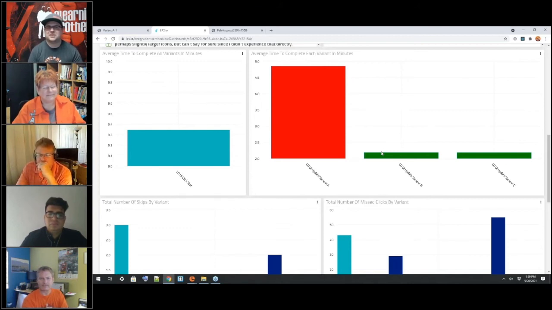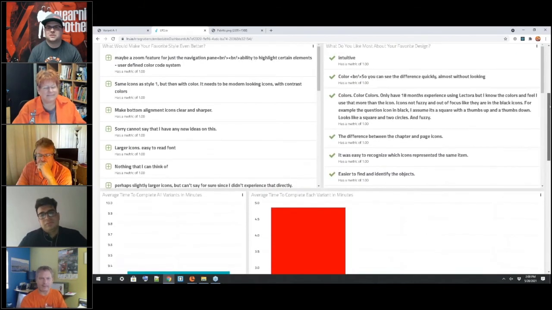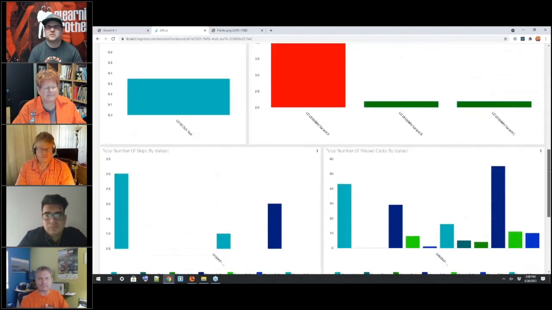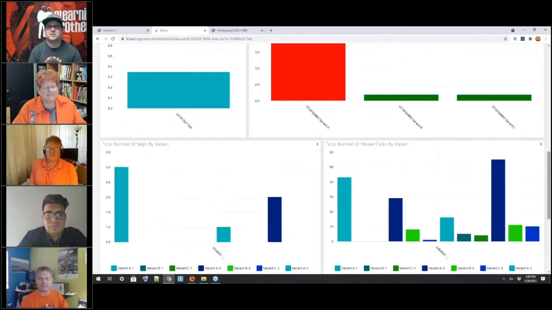So what we gleaned from that was that not only was option B the generally best perceived style, right? It's voted here as the easiest to use, voted over here as the favorite, but it had the best performance effect on our users as well. So they were able to get things done faster in that version than either of the other options that they were presented.